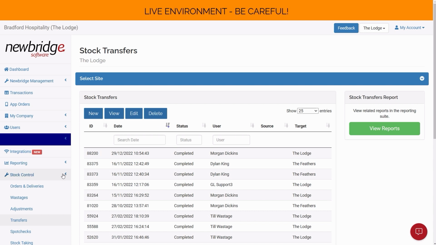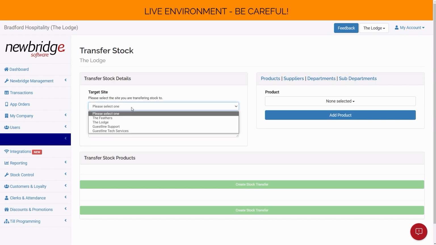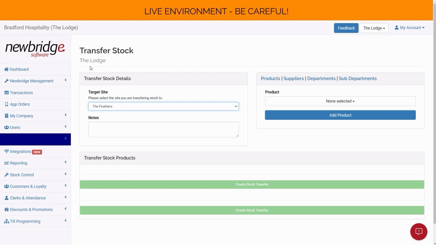Let's take a look at transfers. These are used to move stock from one multi-site to another. If you have 2 bars down the road from each other, you may find yourself moving kegs between the two. In this example, we've chosen the target site, called the Feathers, and at the top of the screen we can see the current site we're on, called the Lodge.